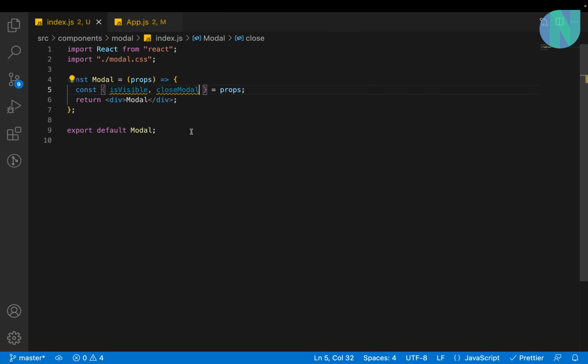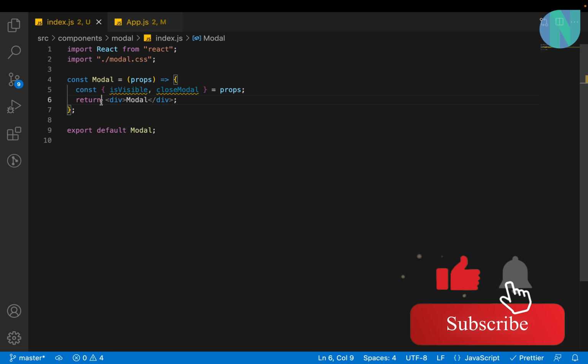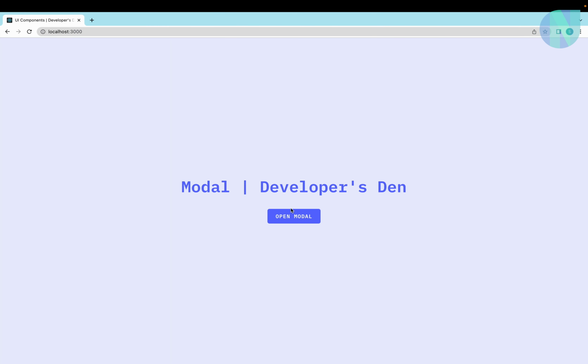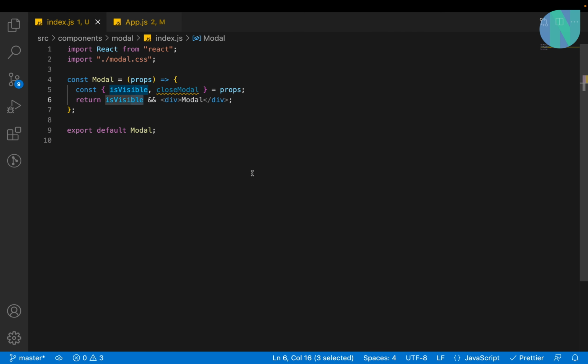closeModal. Perfect. Now what I'll say is that if isVisible is true, then only show this particular div. So this AND operator works like this only, that if the left hand side is true, then only the right hand side is rendered. So basically what will happen here, if isVisible is true, then only this particular div will be visible. Now you can see modal is not visible, but if I click on this, modal is visible. Now this is the entire functionality of opening a modal. So I hope you understood this particular part.